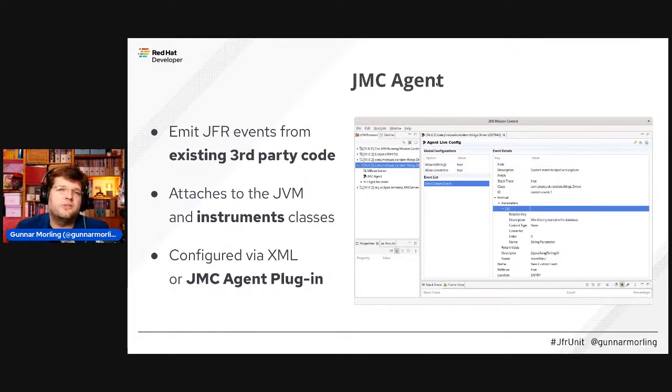Also, this Quarkus application is using Hibernate ORM for the persistence layer, and Hibernate doesn't itself emit any JFR events at this point in time. But luckily, I'm still not out of options, because I can use this JMC Agent, which really is a Java agent for instrumenting existing code. You configure it and tell it, okay, for those methods, those classes, please emit an event if they are invoked.